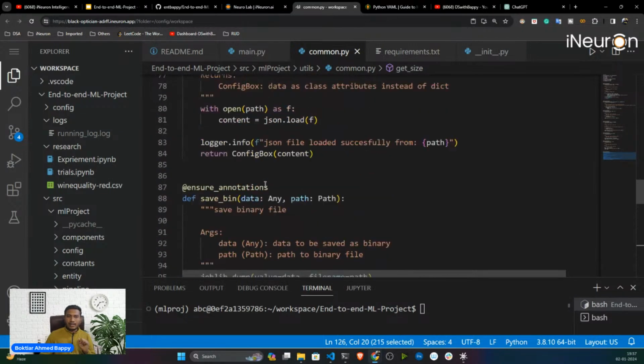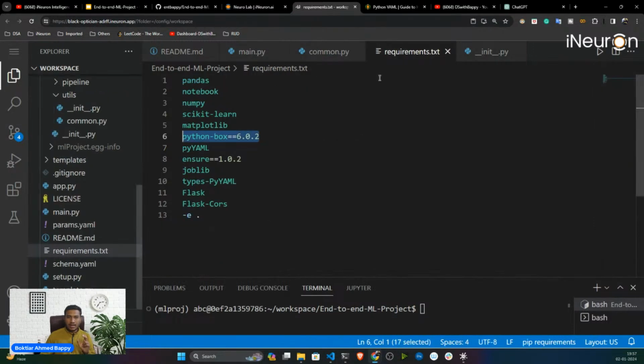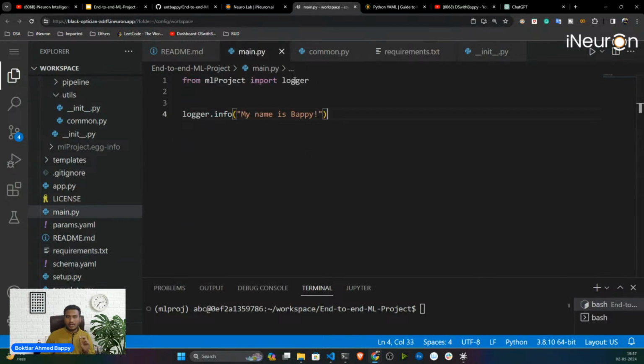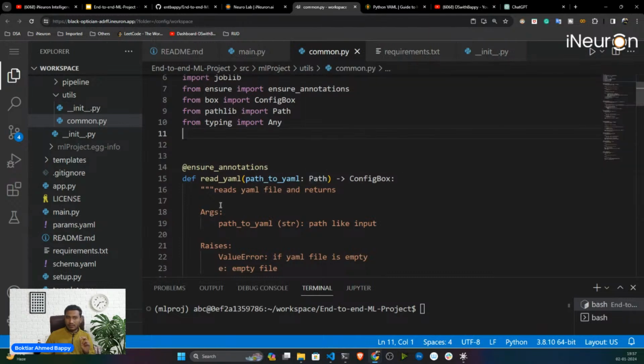And one thing I think you have observed, I'm using something called ensure annotation. There is one decorator I'm using called ensure annotation. Why is this ensure annotation required? See, I'm also importing ensure from ensure annotation, and I already installed this here. There is another reason I'm using ensure annotation, because I observed this problem that everyone faces whenever they implement something. So to prevent this kind of issue, I will be using this ensure annotation. I'll tell you why it is required.